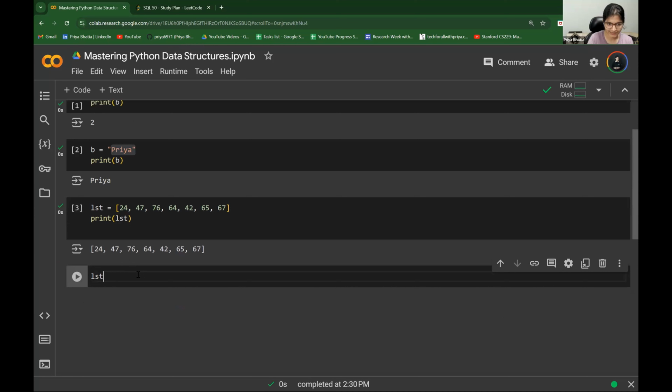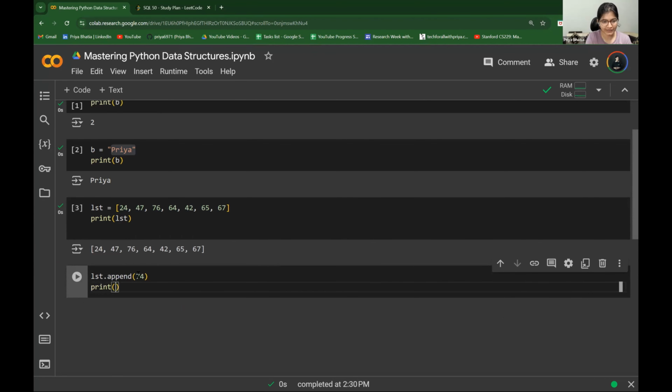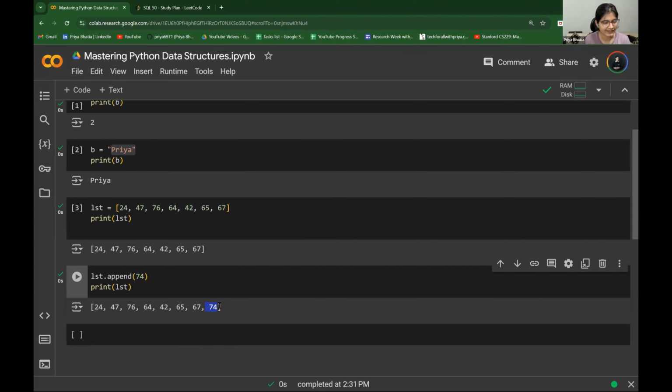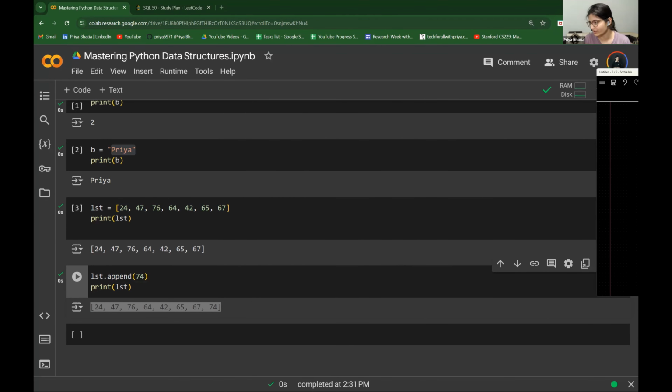Now, let's say I want to add new elements. In the list, we have multiple default functions. One of them is the append function. Append means that we want to add a few more elements after 67. For example, I add 74. Again, if I print this LST list, you will be able to see that a new element has been added. My question is how internally this is happening. Okay, it is adding on because it's dynamic memory allocation, but how internally is my code working? That's the question.